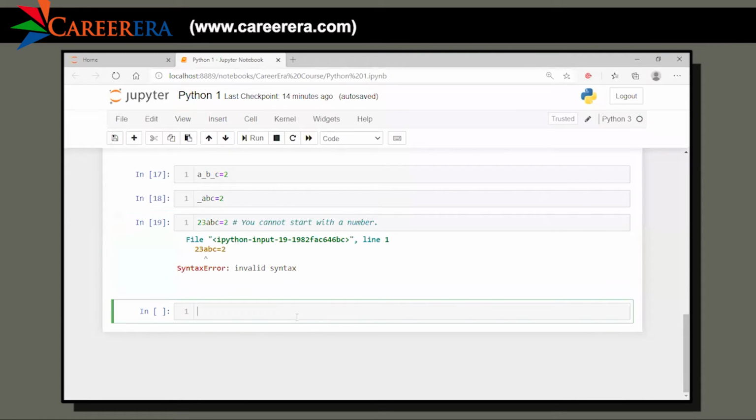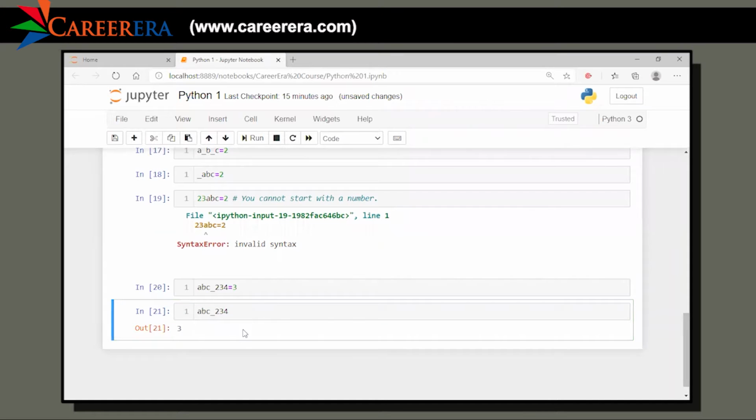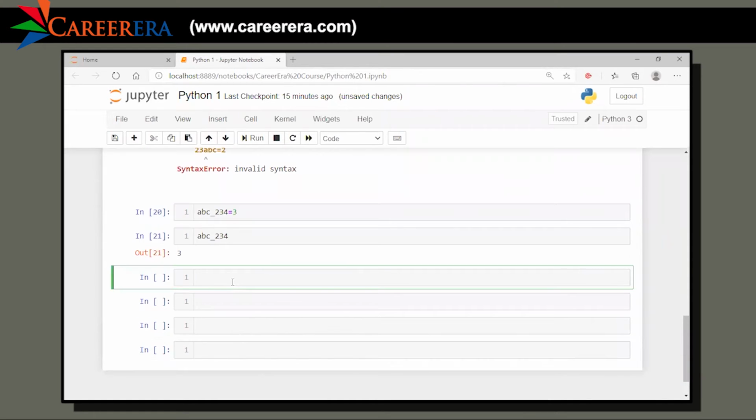So in case you want to provide a number, what you can do is ABC underscore 234, give a number, and it is okay. If you try to print this, ABC underscore 234, it is done. Run it, you can get the value. Few rules are there that you need to mind.